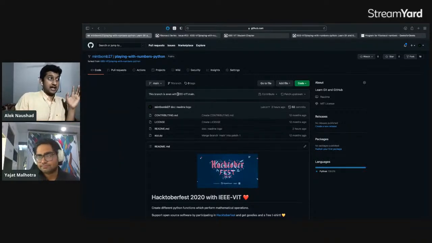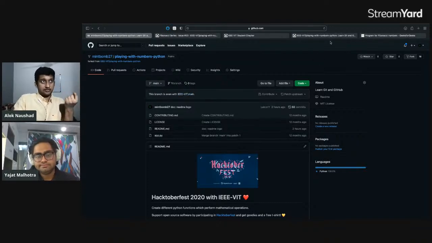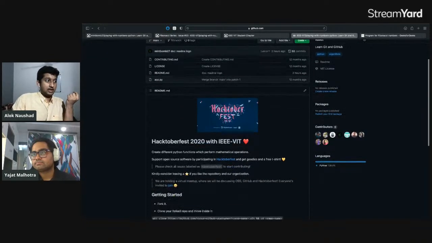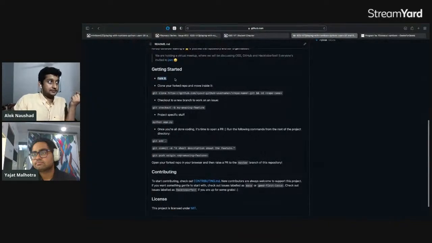The repo at IEEE won't be affected, but you can also contribute to that. So we'll see how we're going to contribute. So we have forked the repo now.